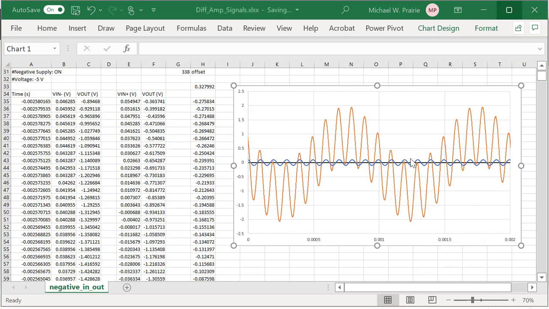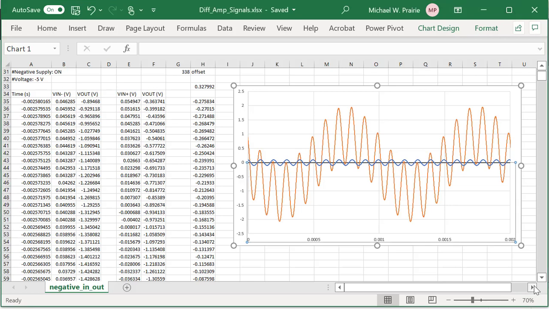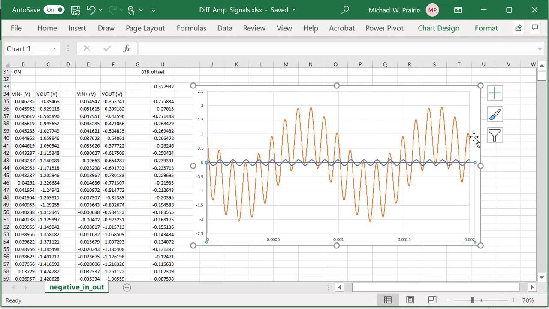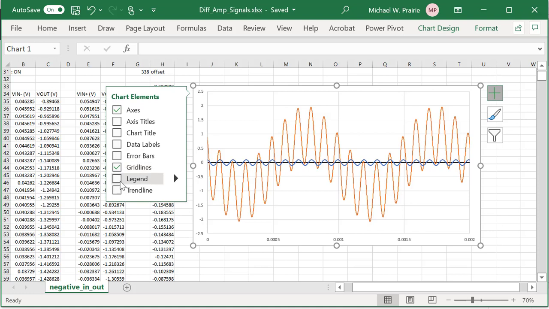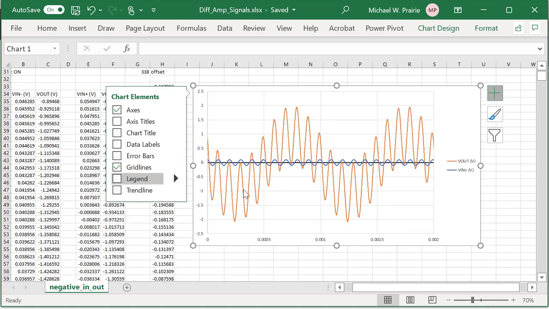What we would like to do is now add the VN minus axis, or VN minus data. So we got the VN plus. So how do we know which ones we got? So let's go ahead and come over to the right hand side of when we highlight the plot. I've got this plus, so I can add chart elements. So I'm going to click on that, and the thing I want to add is a legend. Okay, and there's my legend.